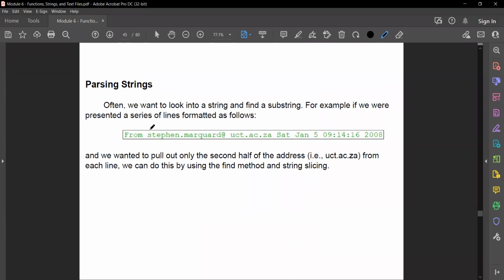Then parsing, ito natin yung last. Parsing string. Okay, so often we want to look into a string and find a substring. For example, we were presented a series of lines formatted as follows. So let's say meron kang mga email addresses. Yeah? And we want to pull out only the second half of the address. So meaning, gusto mo lang kunin yung host. Ito yung host eh. Ito yung email mo. So, then ito yung host. Kung saan ba yung email na yan.